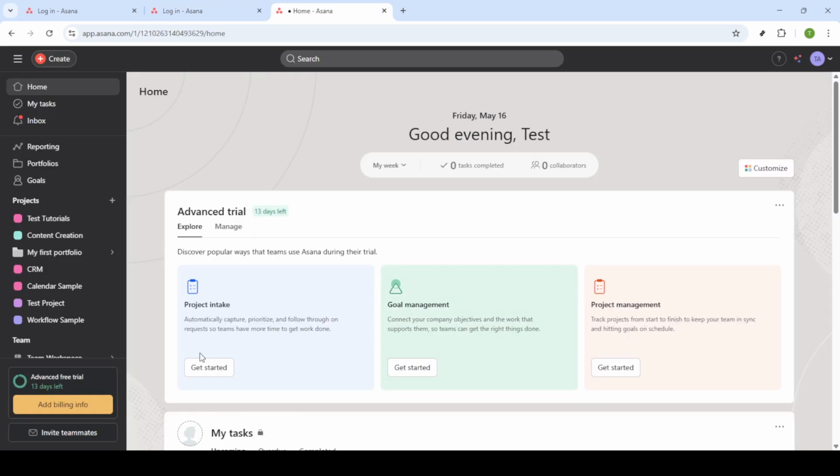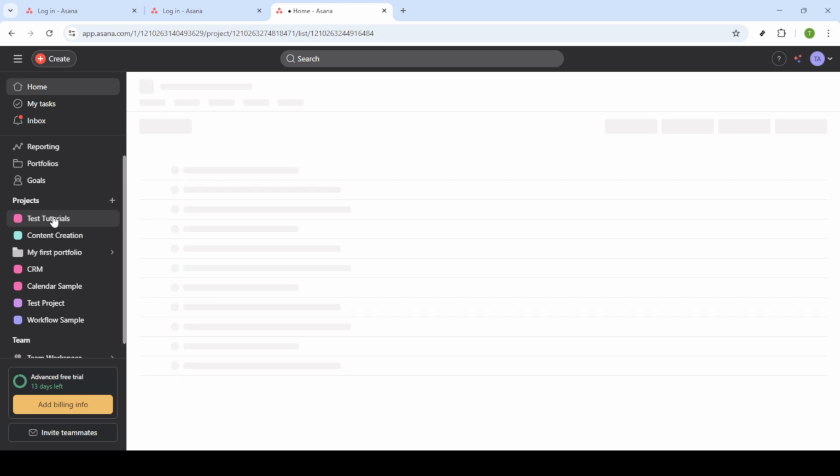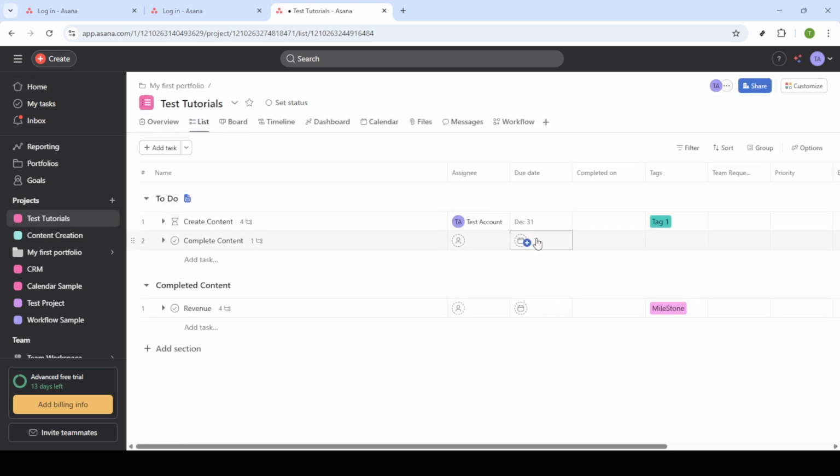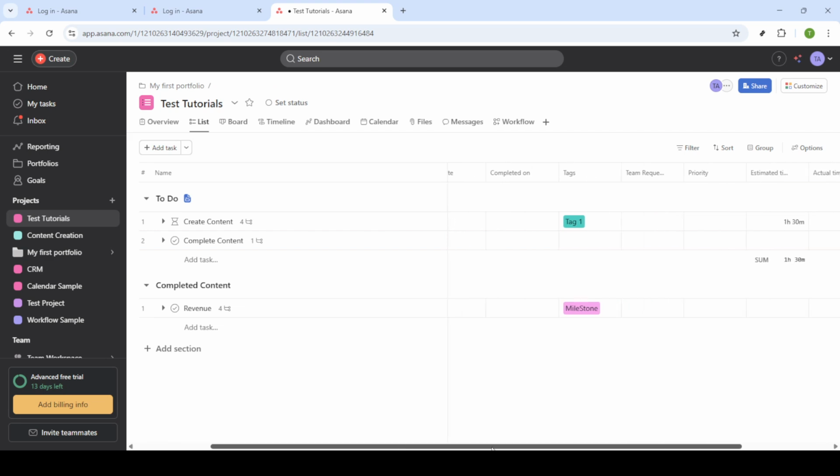Now that we're inside Asana, you'll spot your list of projects. Find the project you'd like to track time for and click on it to open the project page. Once there, look towards the top right corner of the page and click on the Customize button. This is where you start setting up time tracking fields to tailor the project to your needs.